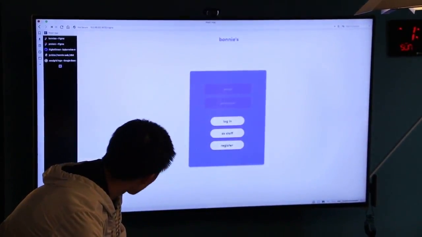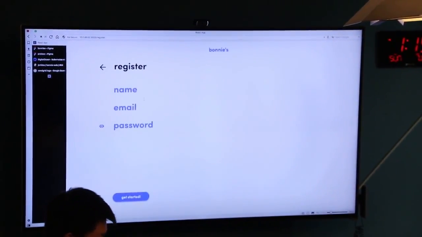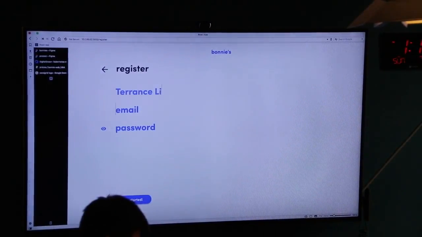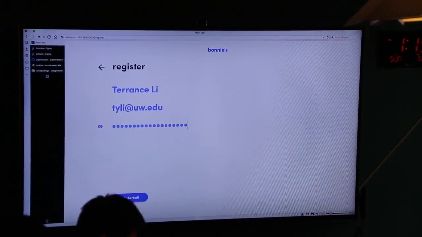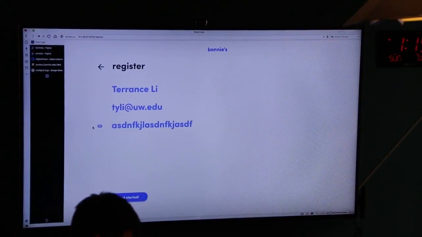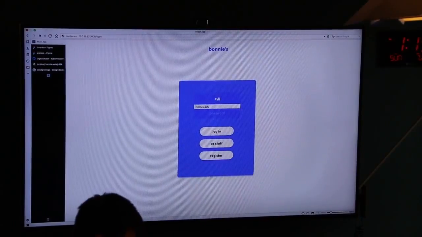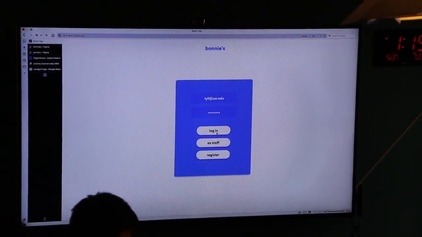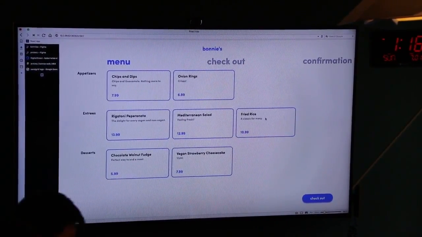From the web app, I can go register, and as you can see, this is a very responsive UI. You can type in your name and such, type in an email, and such password. You can also click to show your password. I already have an account, so I'm just going to go with that. Go back here, my email. So I can log in, and basically it will show you a menu.